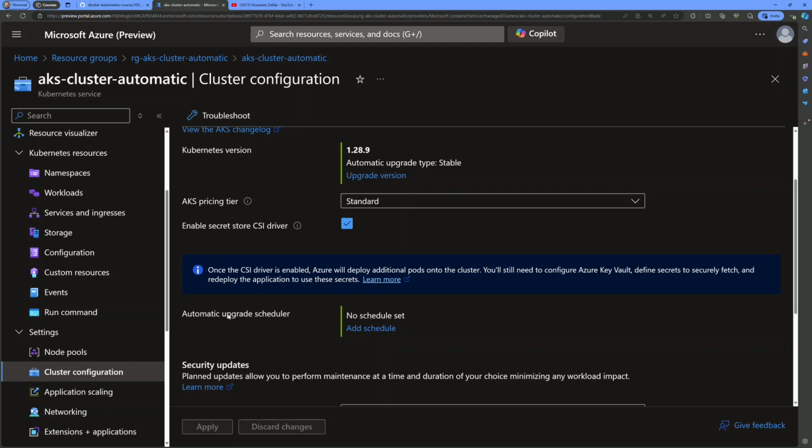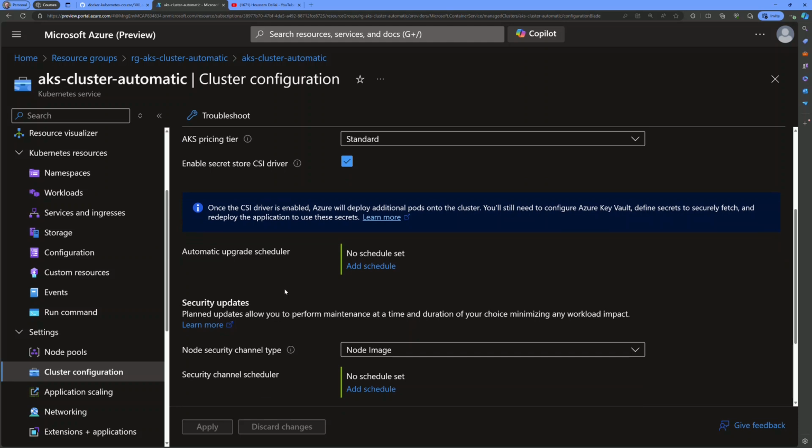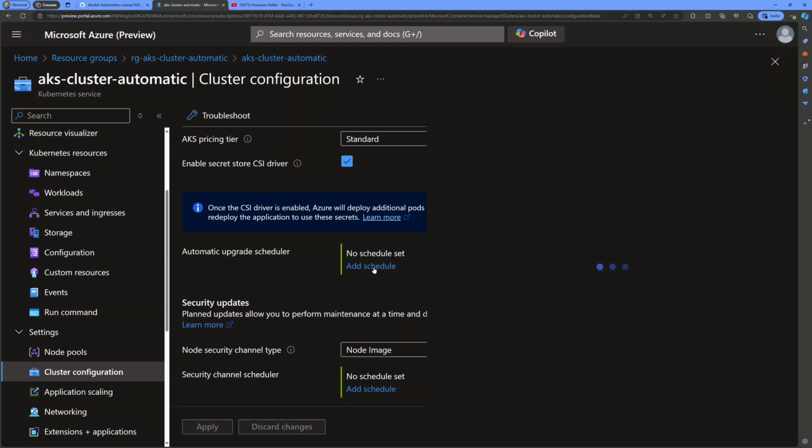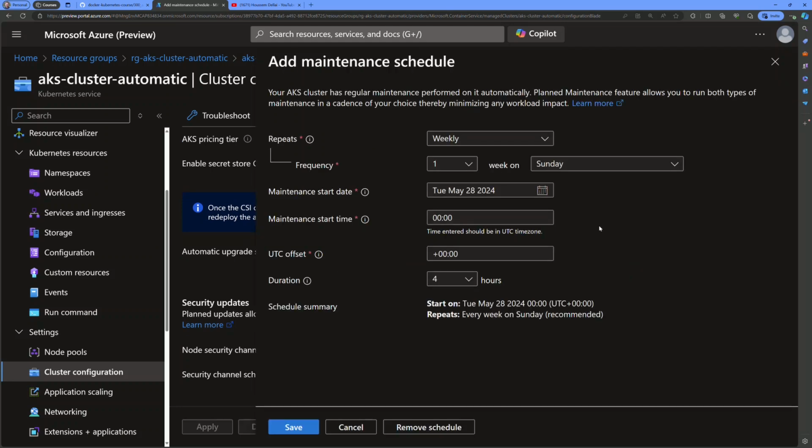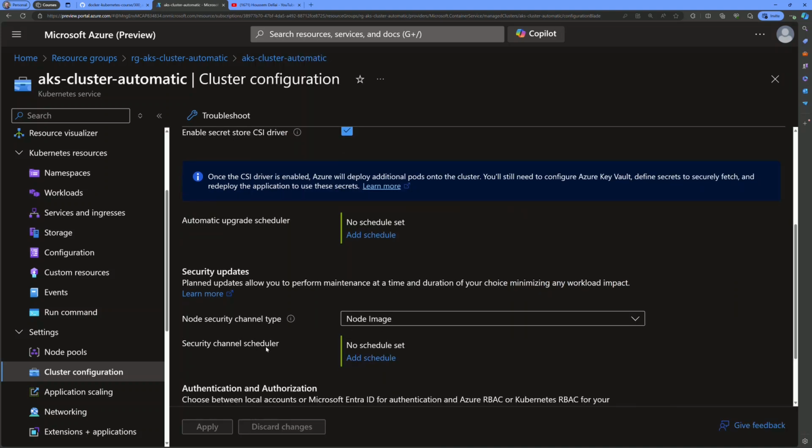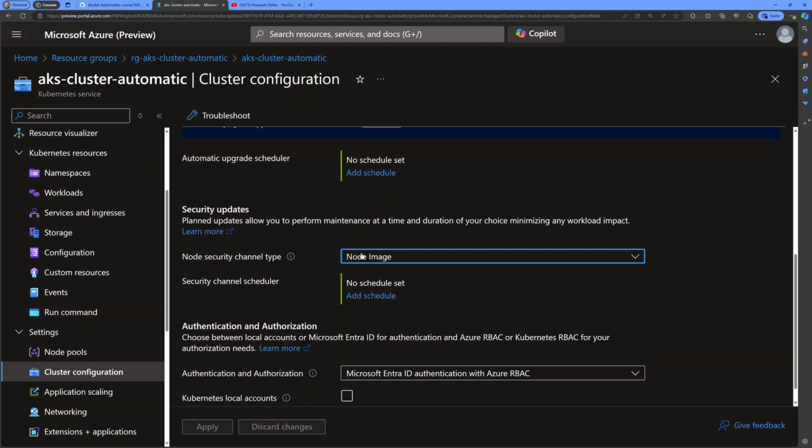And note here, the automatic upgrade will be enabled by default, and here you can choose to schedule those upgrades. So Azure will upgrade your AKS cluster automatically. It will do that for you, but you can choose when you allow Azure to upgrade your cluster. You can also set up the security channel scheduler for updating the nodes of the cluster.